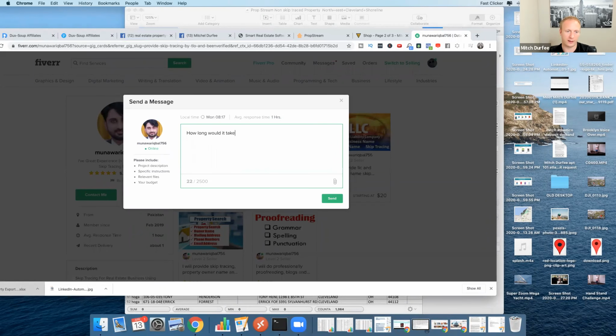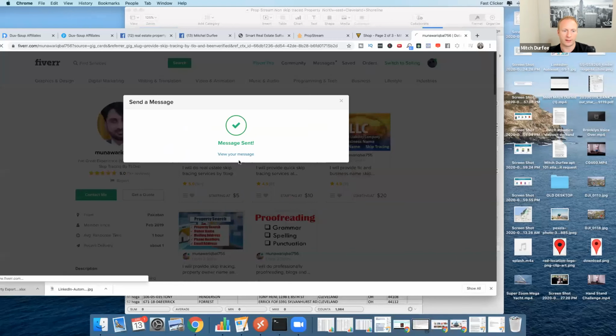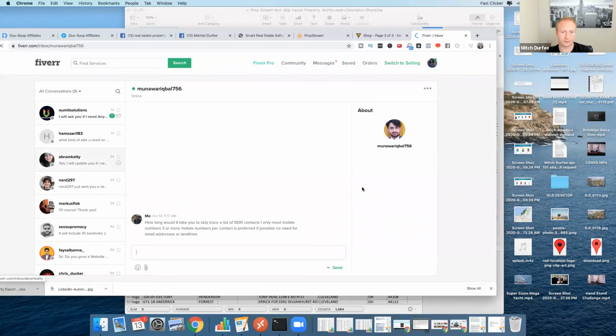How long would it take you to skip trace a list of 1,000 contacts? I only need mobile numbers. 3 or more mobile numbers per contact is preferred if possible. No need for email addresses or landlines. So I'll send that over, and he's online right now, so he should be able to get back to me in a couple seconds.